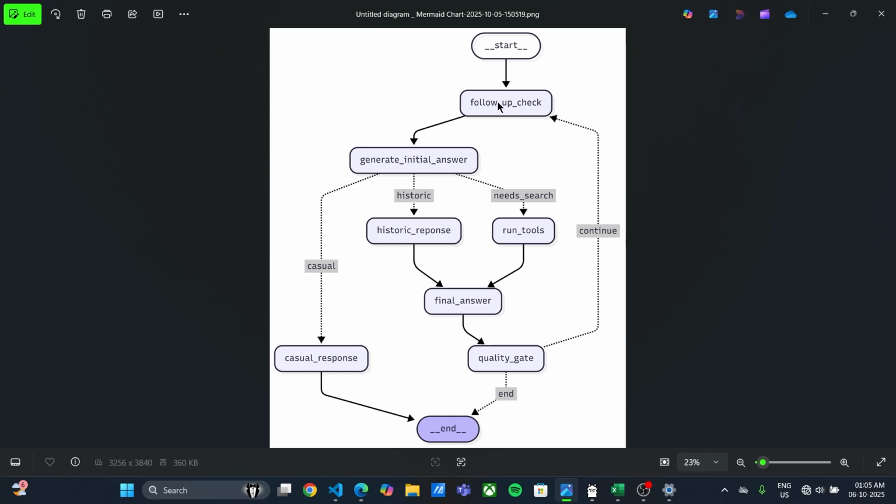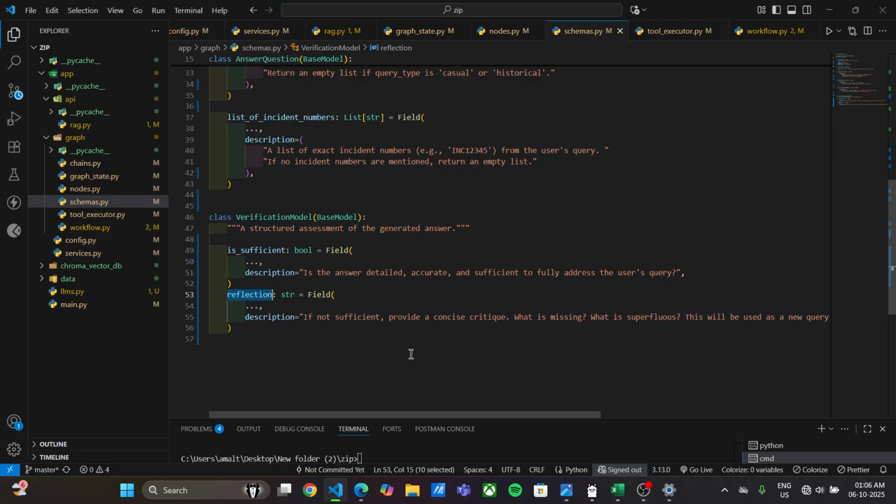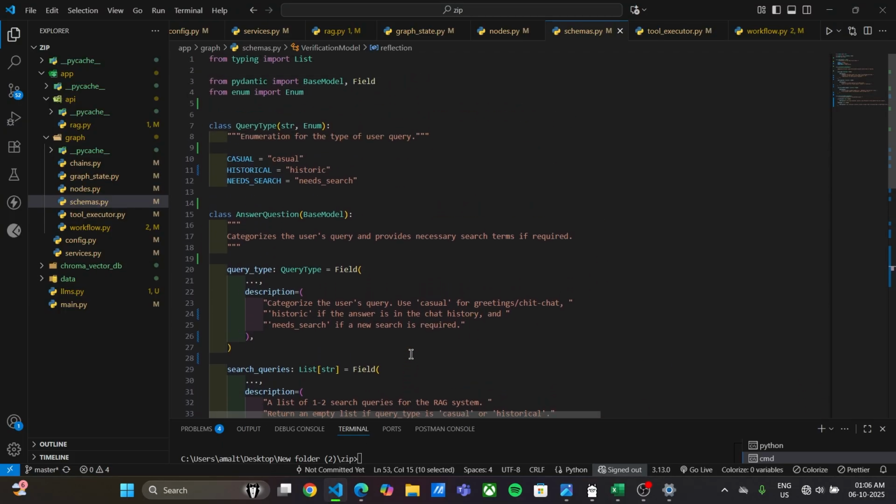So in the new graph execution, we are not using the same query that is asked by the user. We will be asking the query that came from the quality gate as a reflection, and we'll be passing it as a human message here, and we will ask that query here. It will do the iteration multiple times, and it will generate the answer. So I hope you got an understanding of that, and I will go to the nodes and chains.